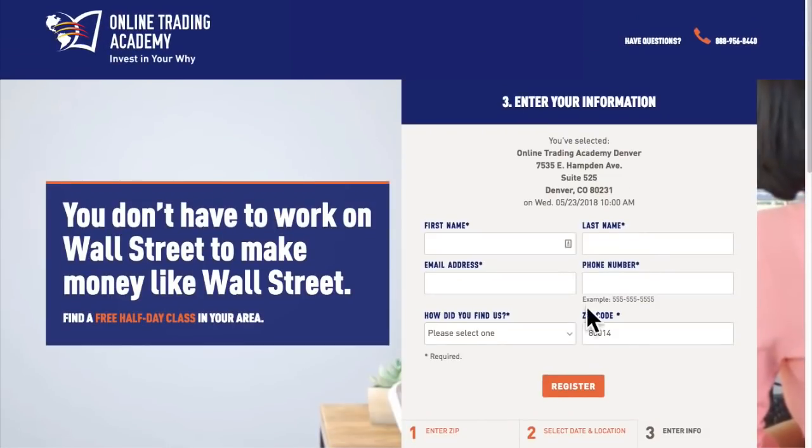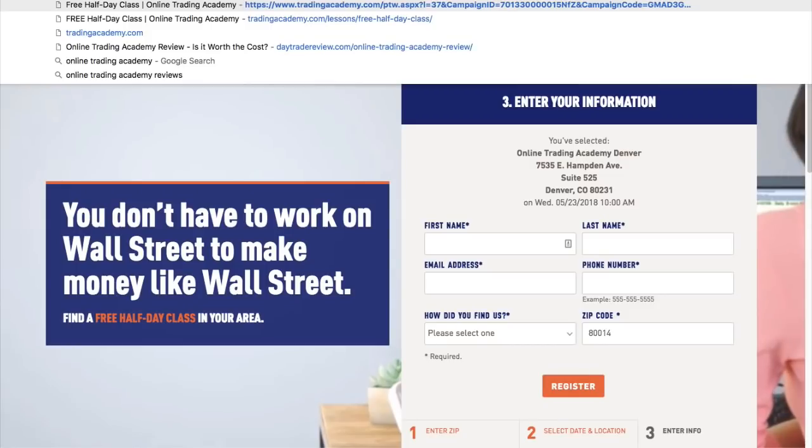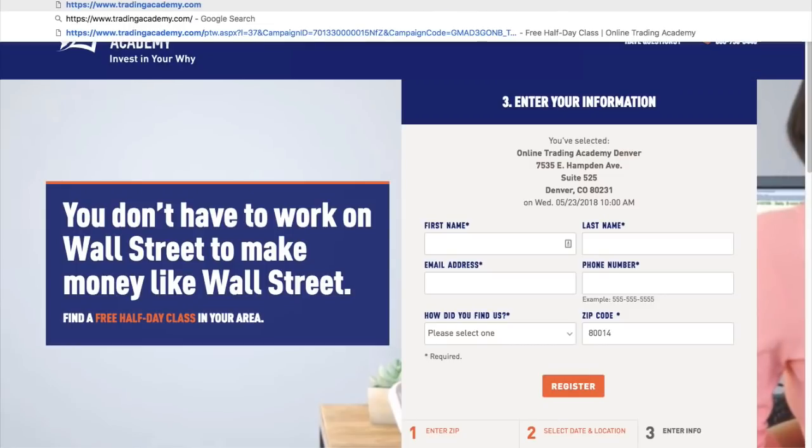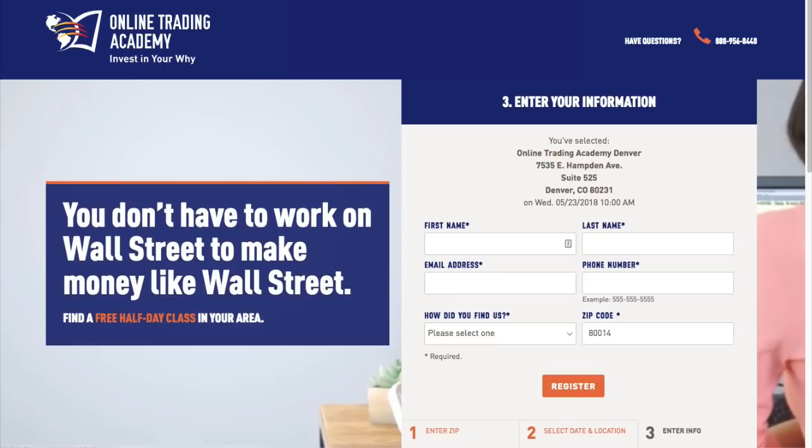Yeah, I don't know. I'm not gonna put my info in there, but that's what their funnel looks like. Let's take a look at what their website looks like here. It's just tradingacademy.com, so we can go to their homepage, not their landing page.